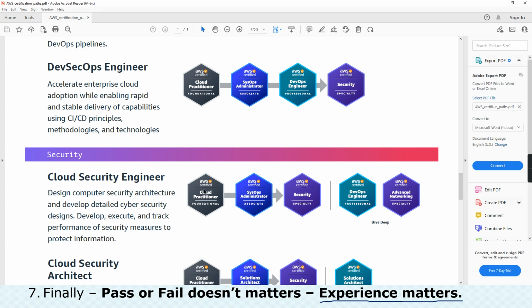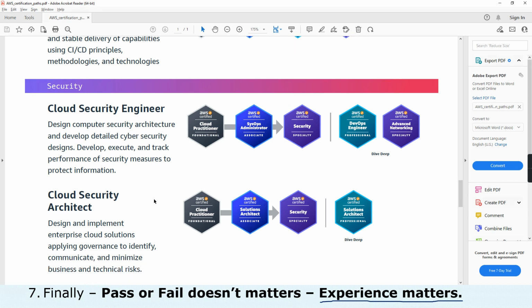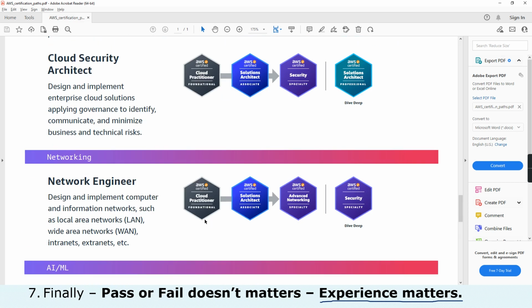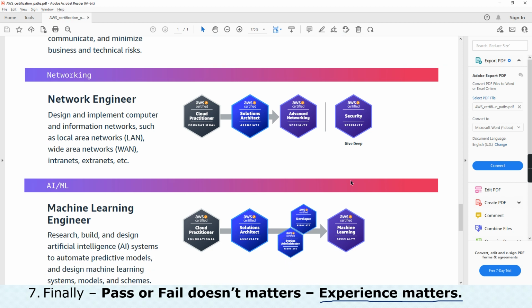Say if you are a security engineer, then Security Specialty is the good exam for you. But if you want to deepen your knowledge, you can try DevOps Professional and Advanced Networking Specialty. Say if you are a security architect, again Solutions Architect Professional along with Security Specialty can be a right choice. For a networking engineer, Advanced Networking Specialty is one of the good exams which you can try, along with Security Specialty for deep diving.